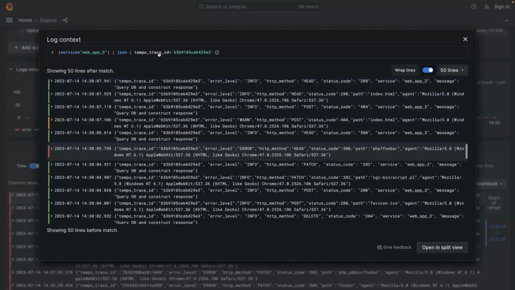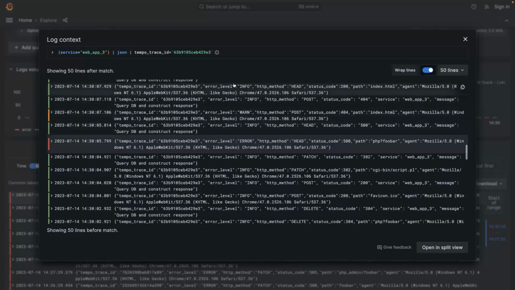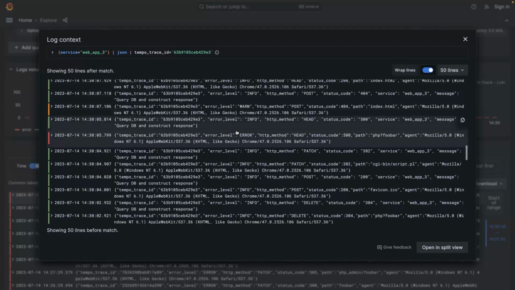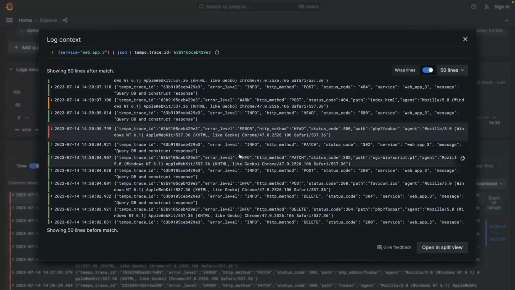Now I can close the preview to have more space to see the logs. And here, as you can see, we can see all of the log lines that have the same trace ID that happened before, so the sequence of events that led to that error, and also what happened after. And we can now get a better understanding of why the error was produced.